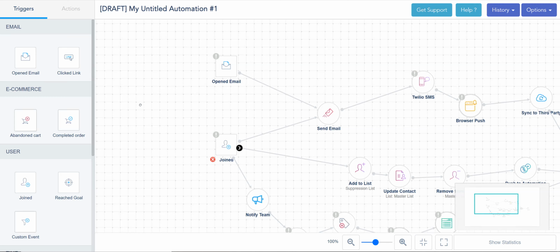In this video, I wanted to share with you the things that you should avoid and the pitfalls when editing or creating your automations. So let's dive right into it. The first mistake I see people do is try to connect triggers together.